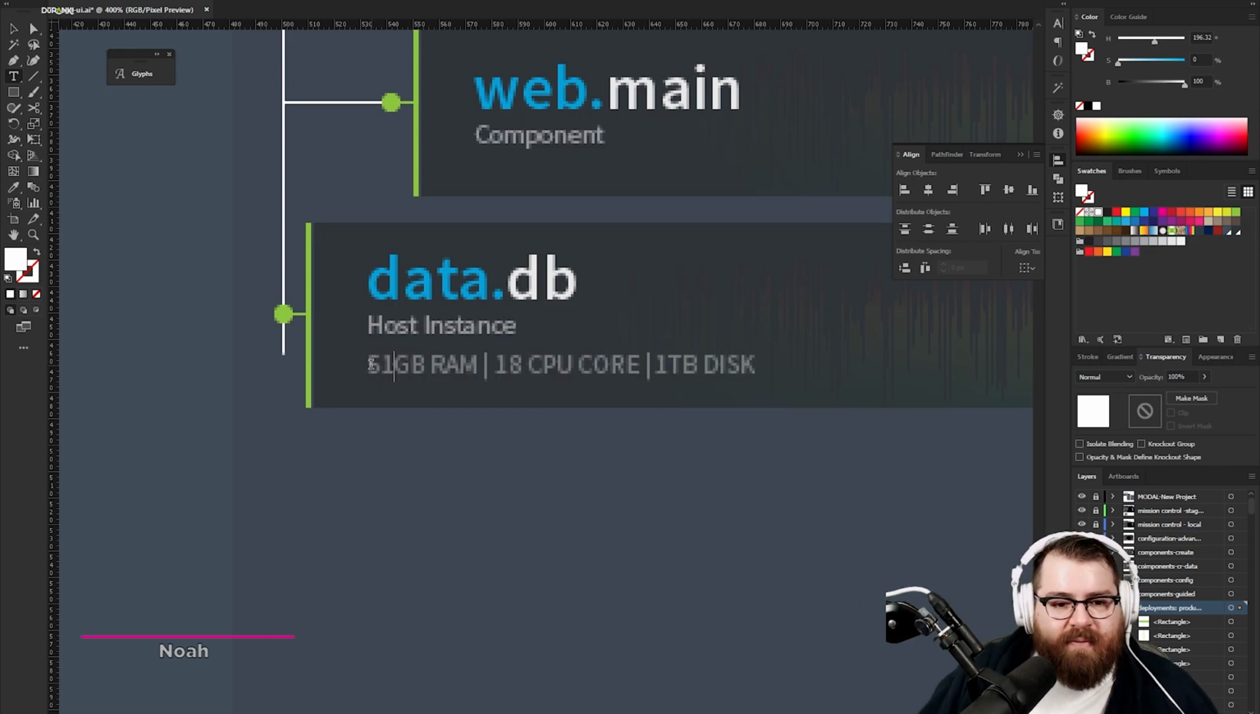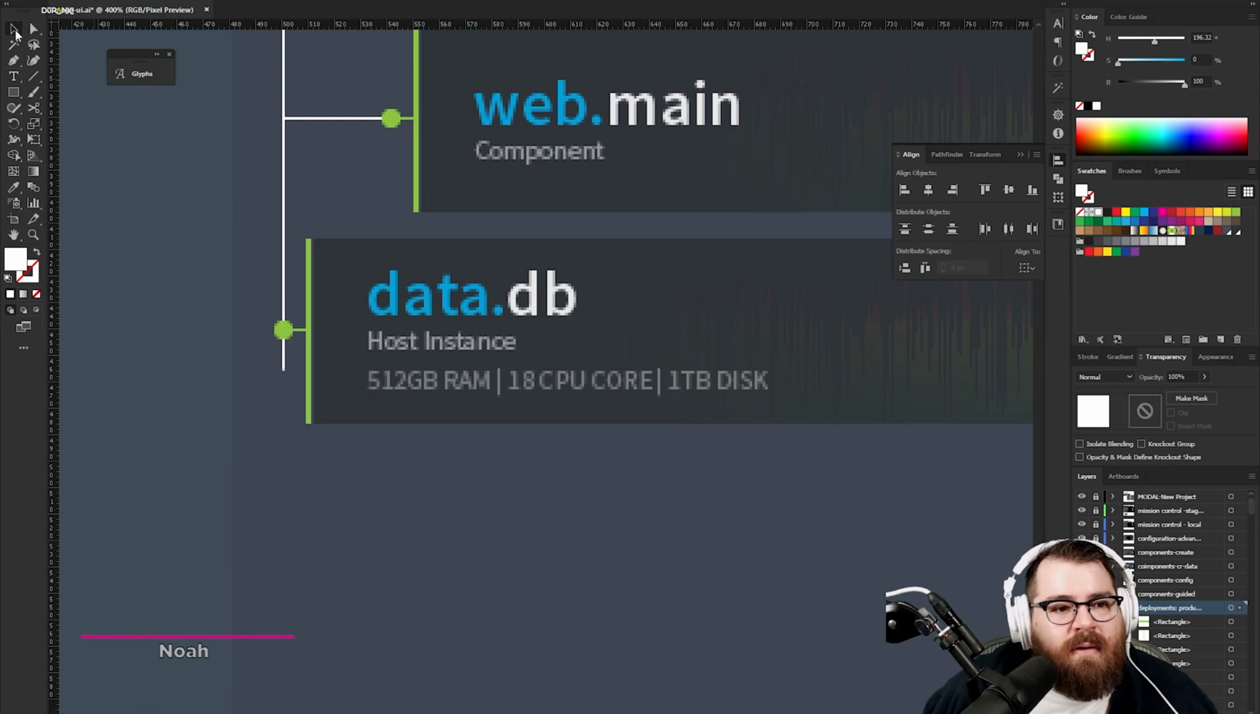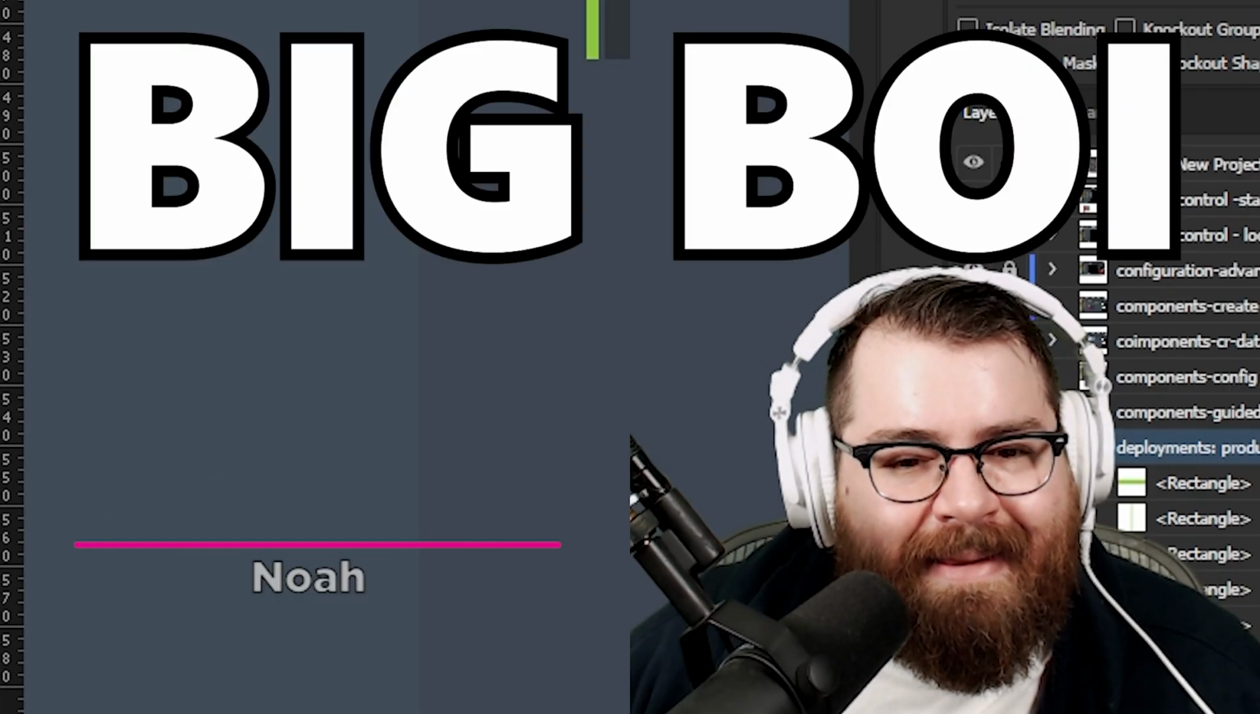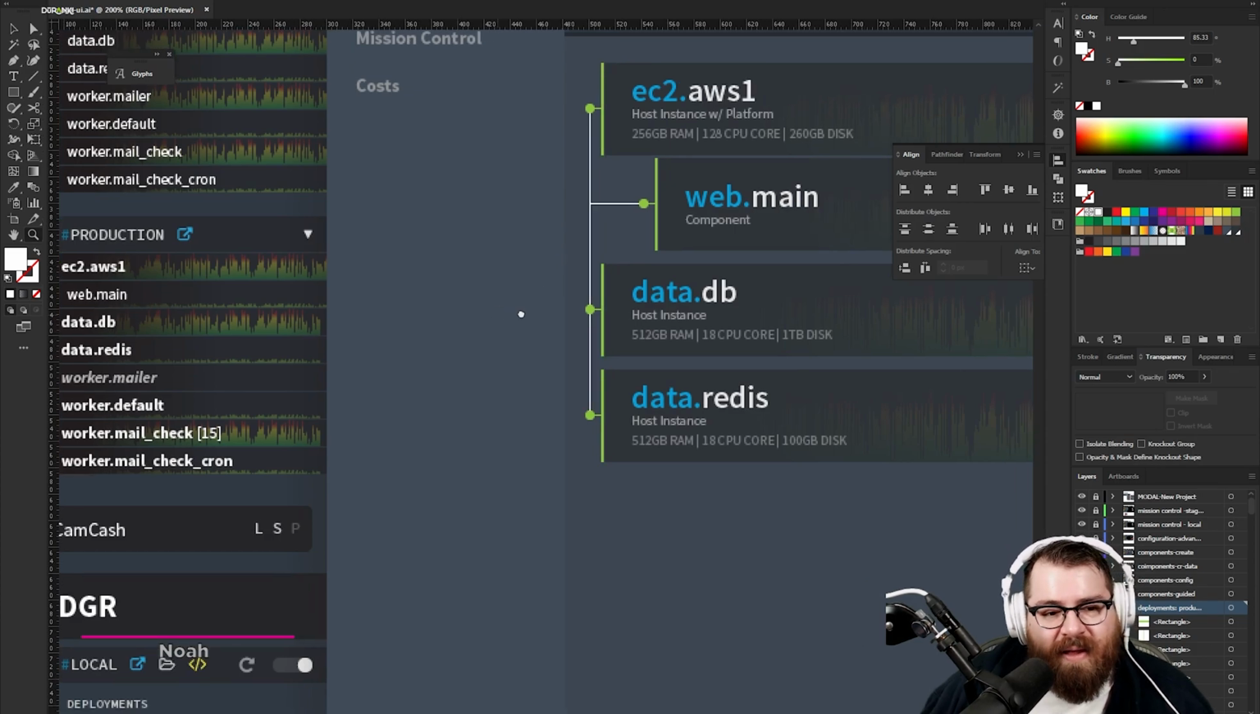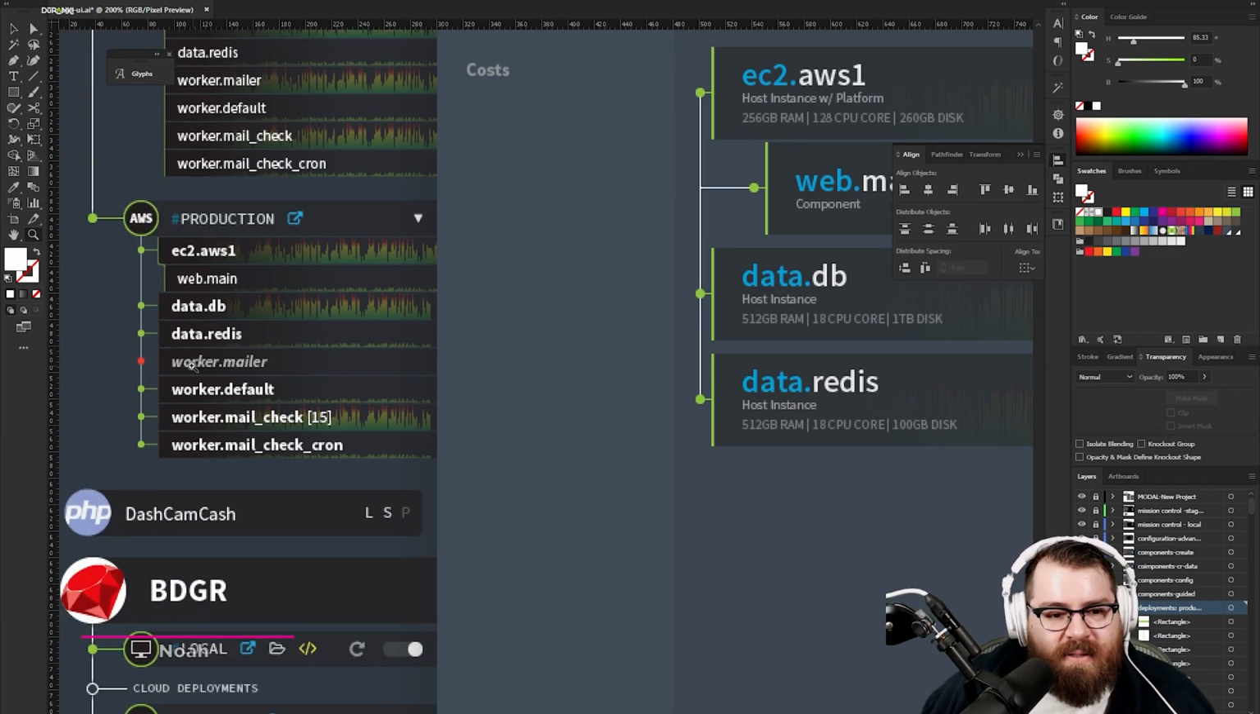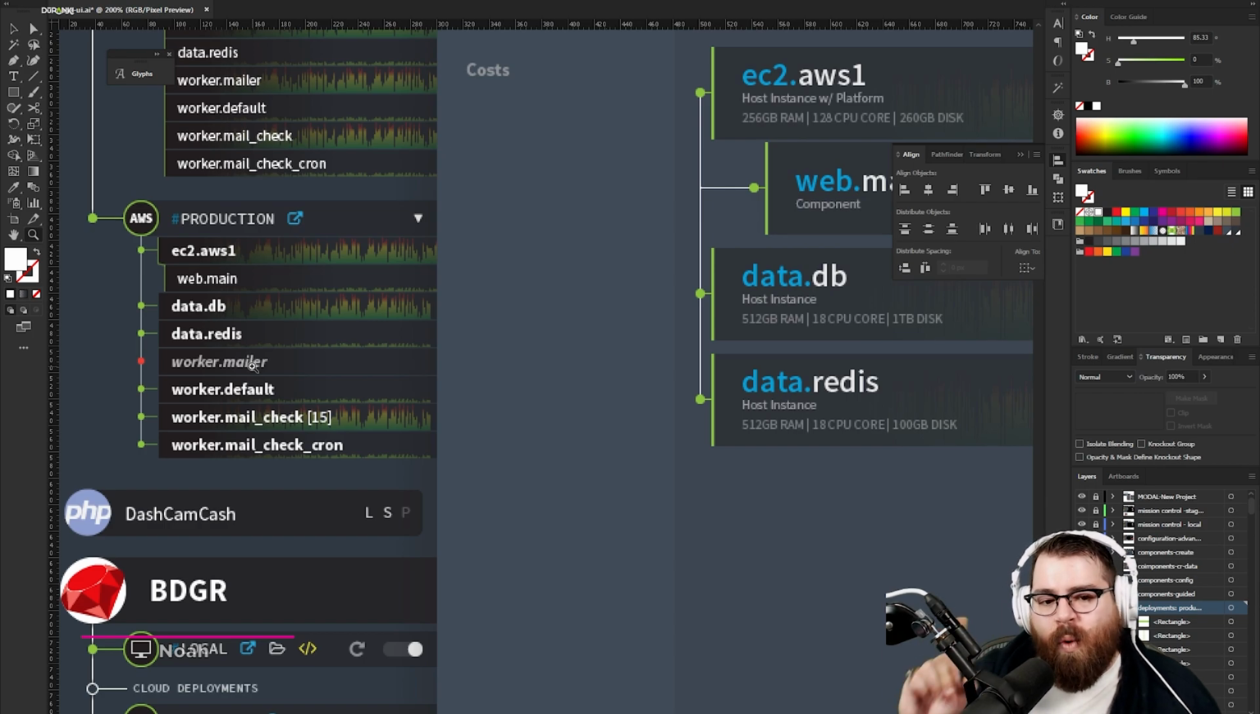What are we running on this thing? 512 gigabytes. All right, that's a big boy. Okay, now we have an offline component, or an offline host, which is a worker mailer. In fact, the workers, we're probably going to say that these are cluster boxes with one inside of them.